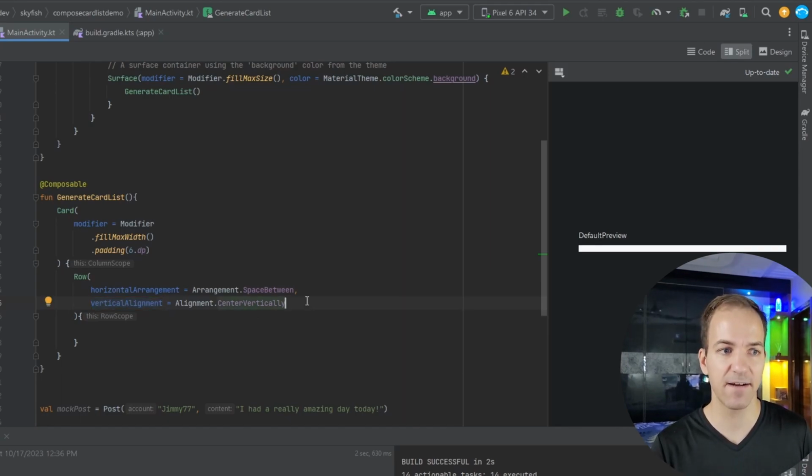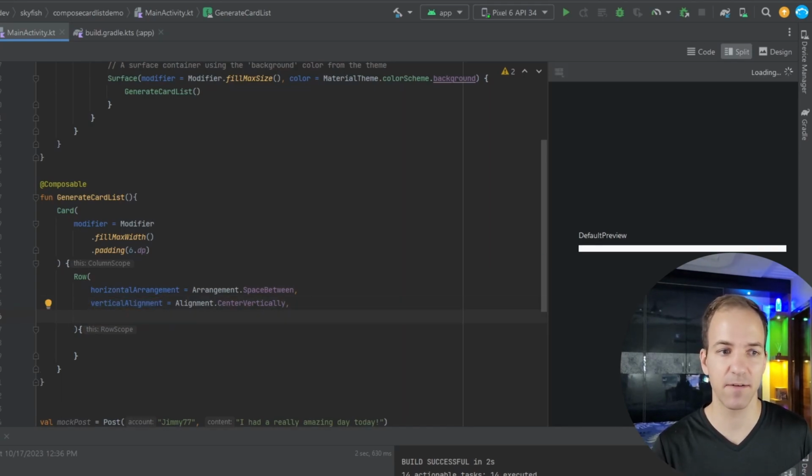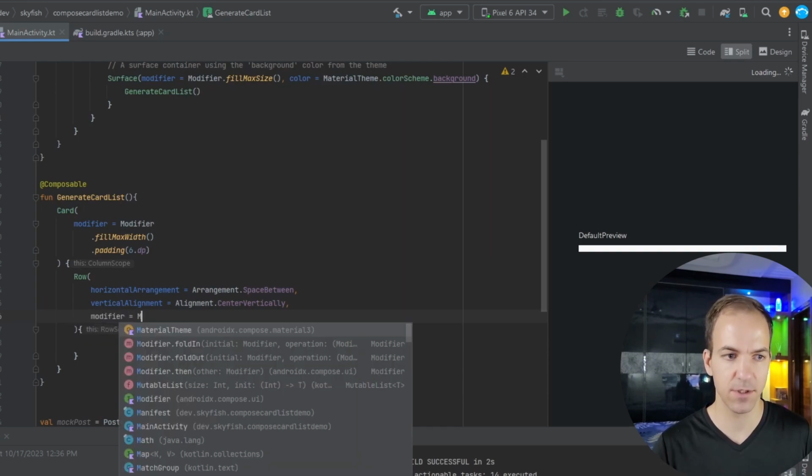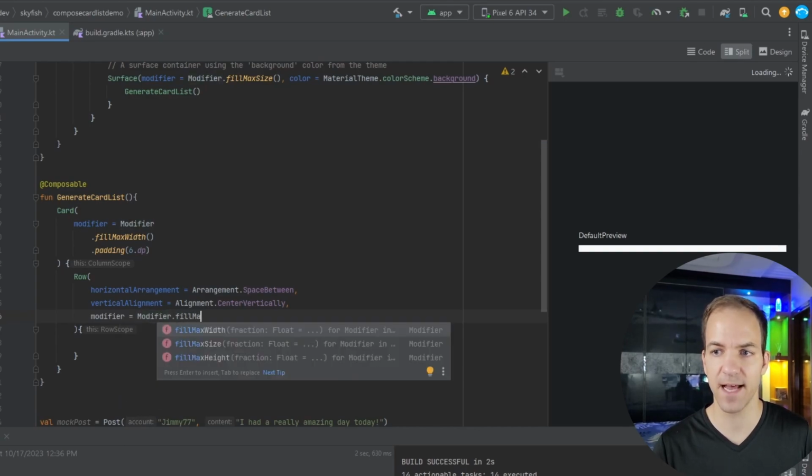And then once we have all of that, I'm just going to add a modifier in here as well for this row and say modifier is equal to Modifier.fillMaxWidth.